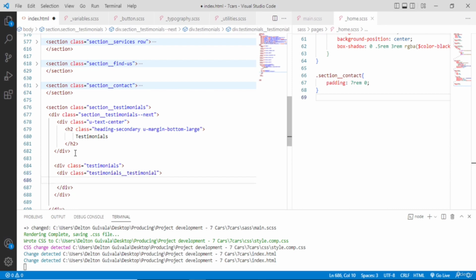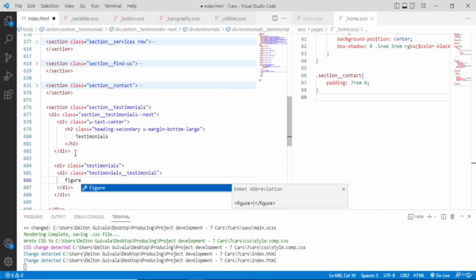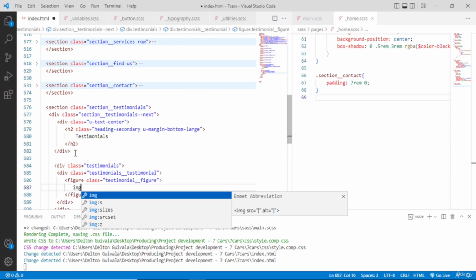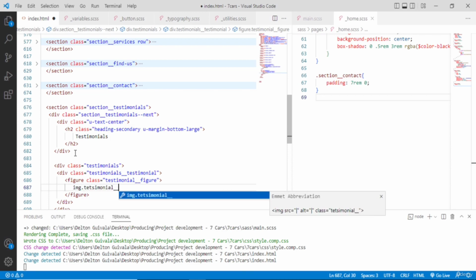I'm going to have a figure which is gonna be testimonial figure. I'm going to have an image, which is going to be the testimonial image, but it's inside of the figure. I'm going to put figure right here.